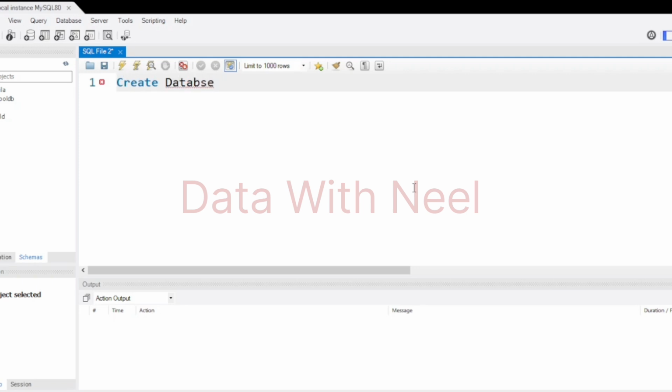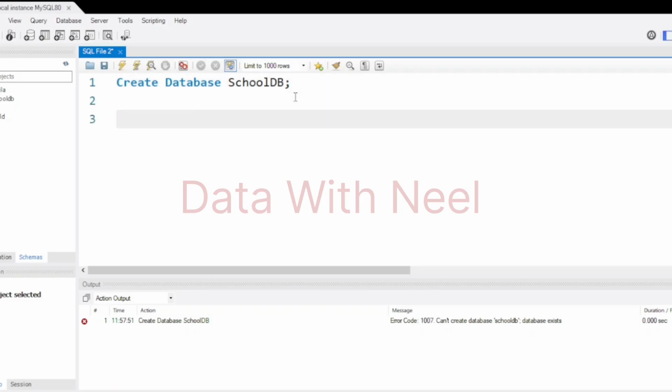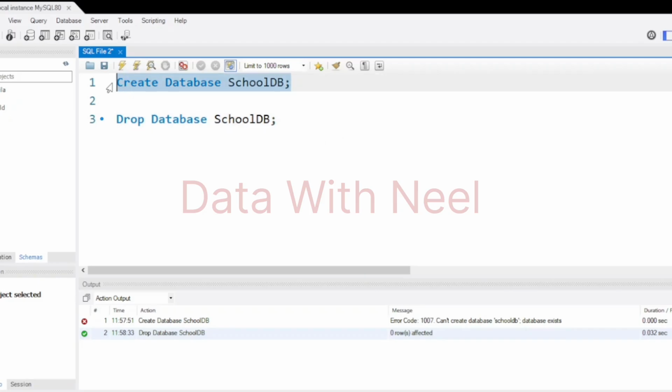Let's name the database SchoolDB. Okay, so now the output is telling me that a database already exists. So let's also look at how to drop a database, basically delete a database, and we'll create this database again after deleting it. Okay, drop, I got confused. Drop database is a term used for dropping or deleting a database. Let's drop the database and let's create the database again.